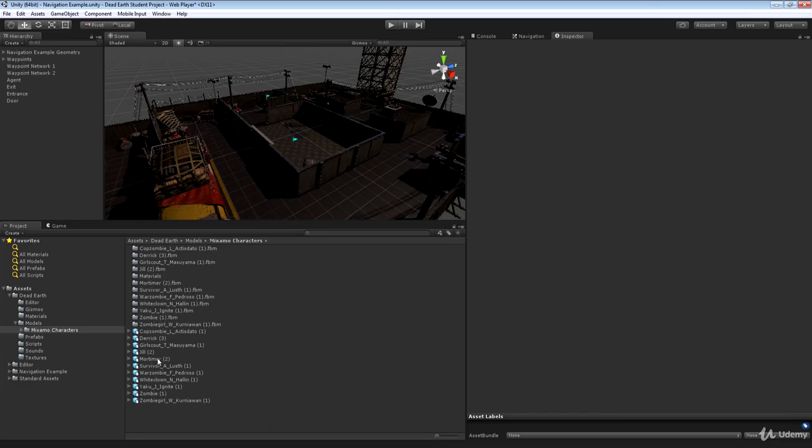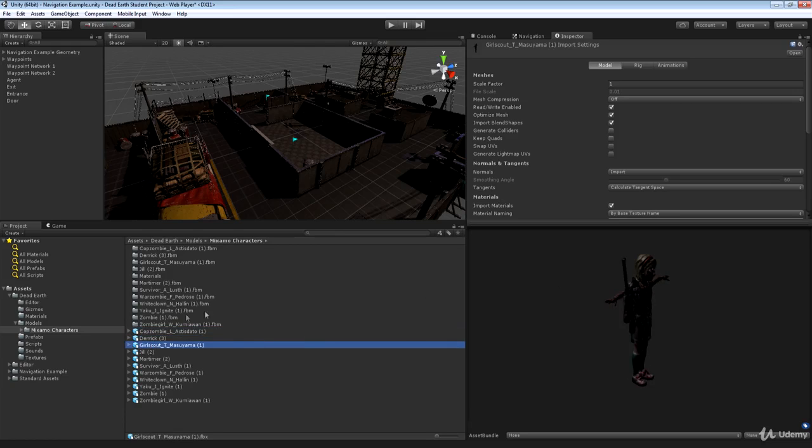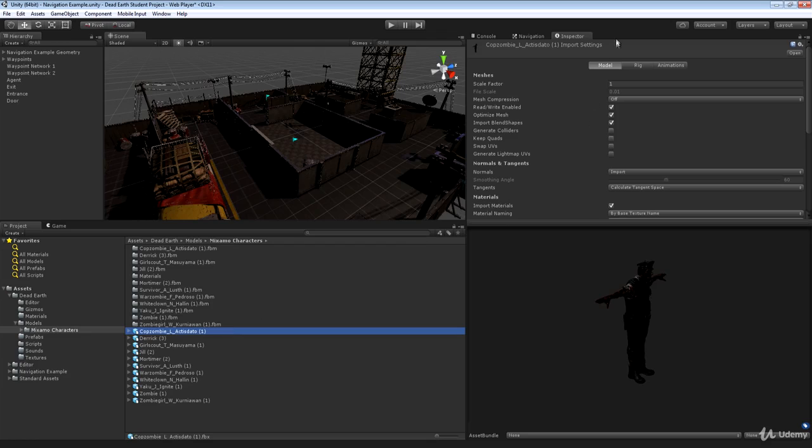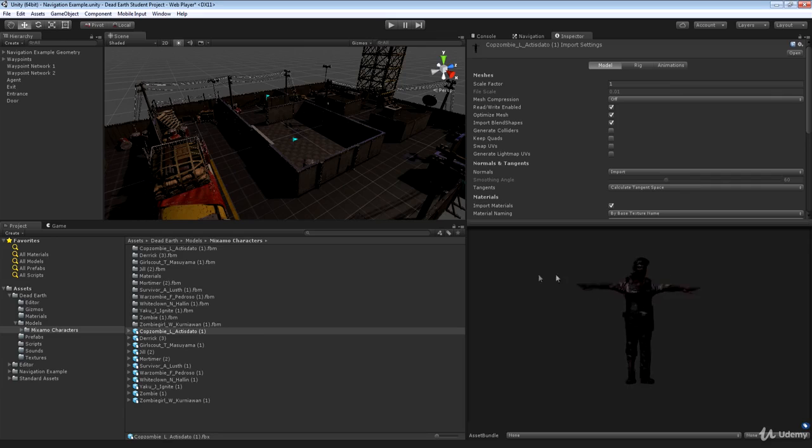So there we are, we've now imported all of our models, and if you look in the Mixamo characters folders, we can see that each model has this little blue cube icon next to it, and if we select each one, we get to see a preview of it in the preview window. You just need to make sure that as you select one of these models in the model importer, you'll see there's 3 buttons along the top: model, rig and animations. You want this to be set on model to see what the model looks like.